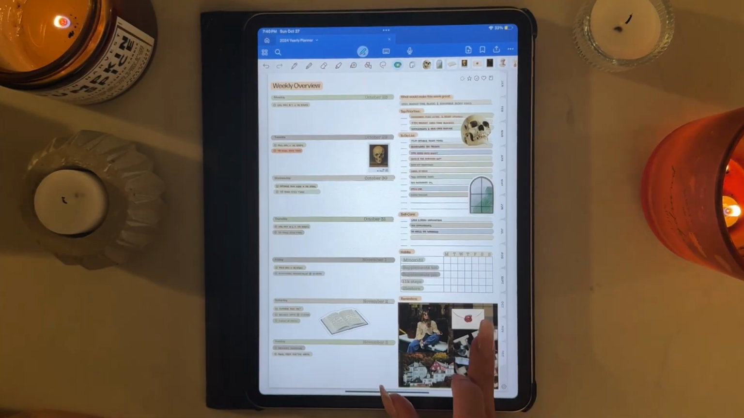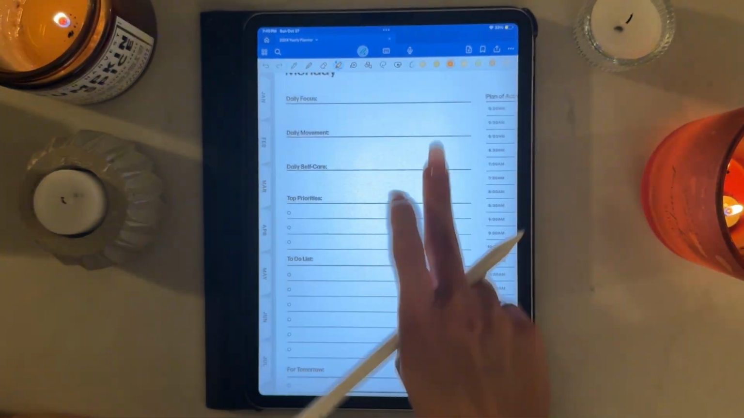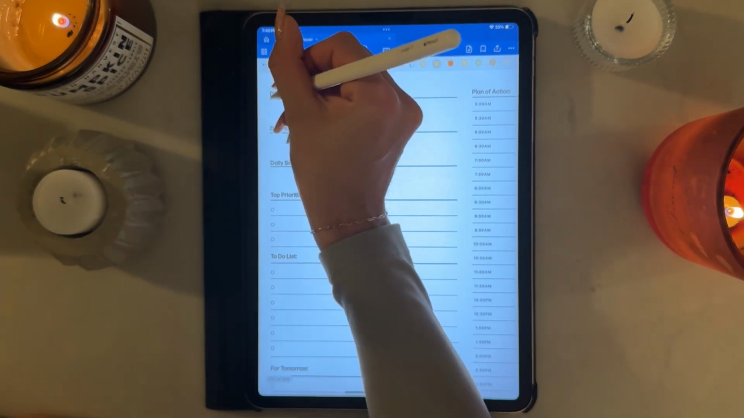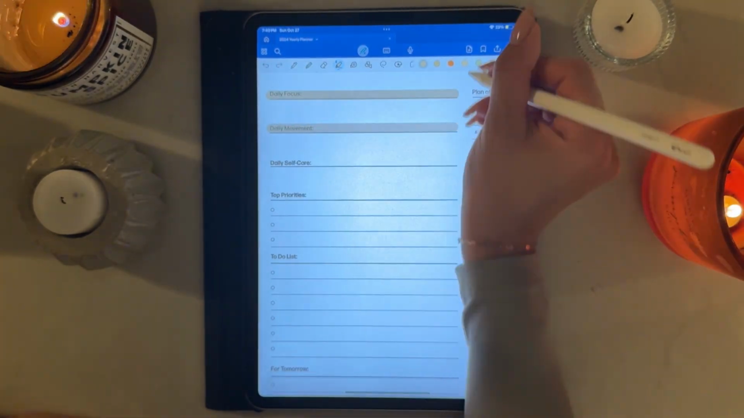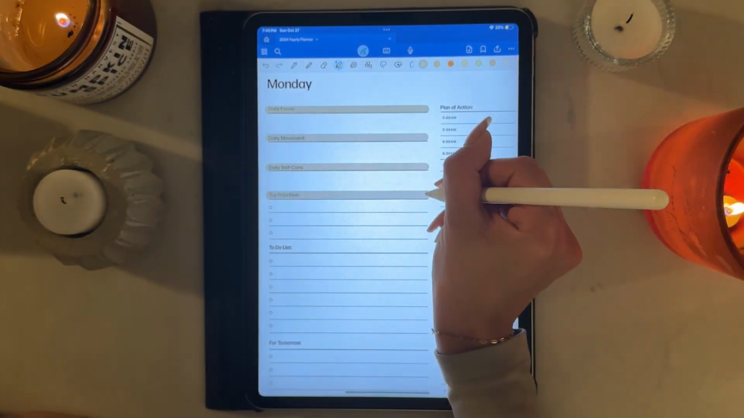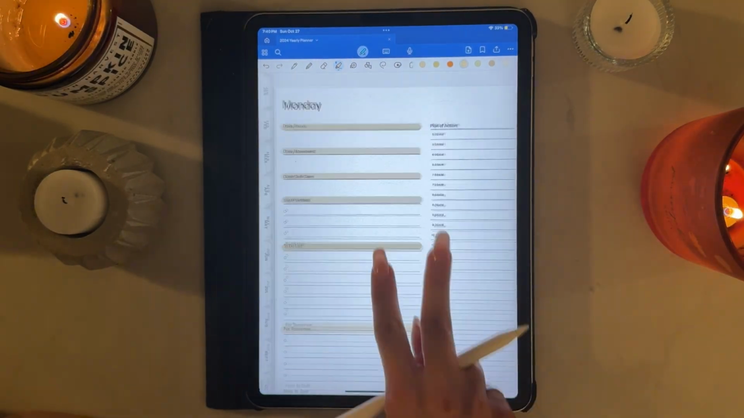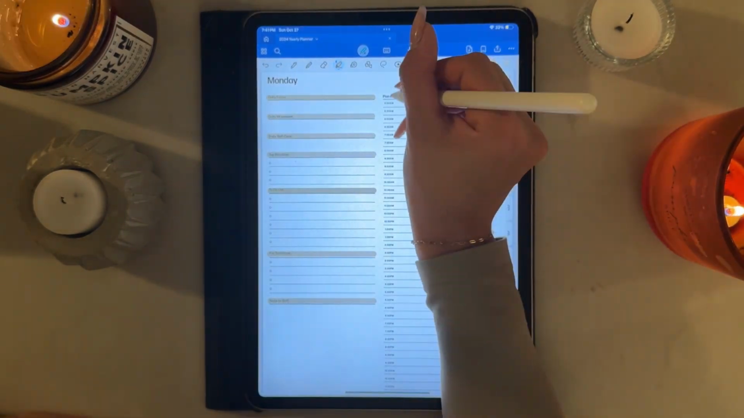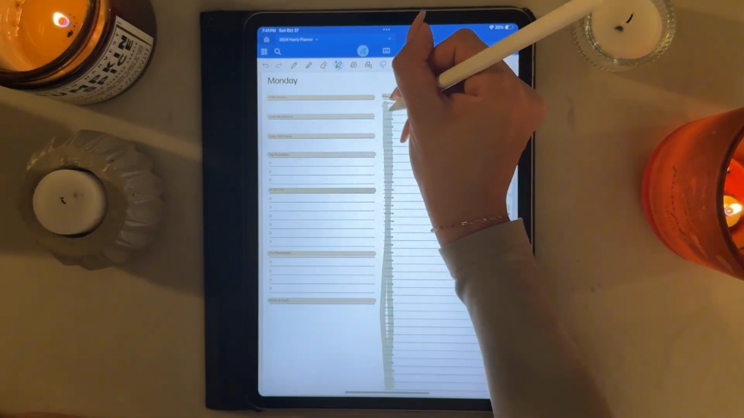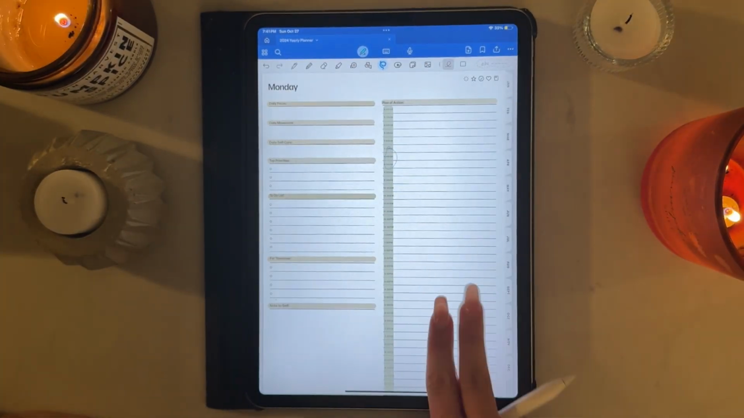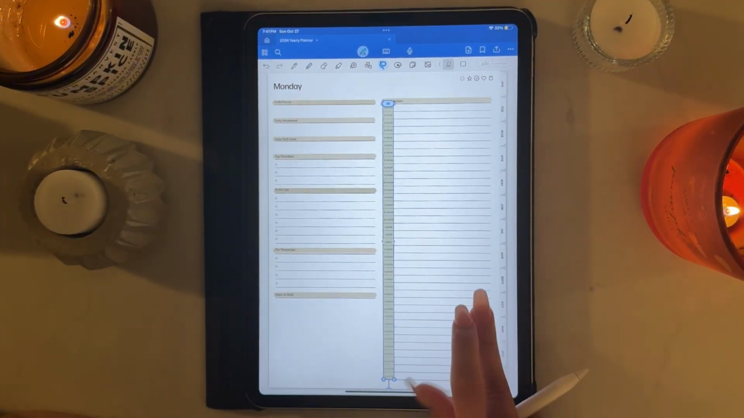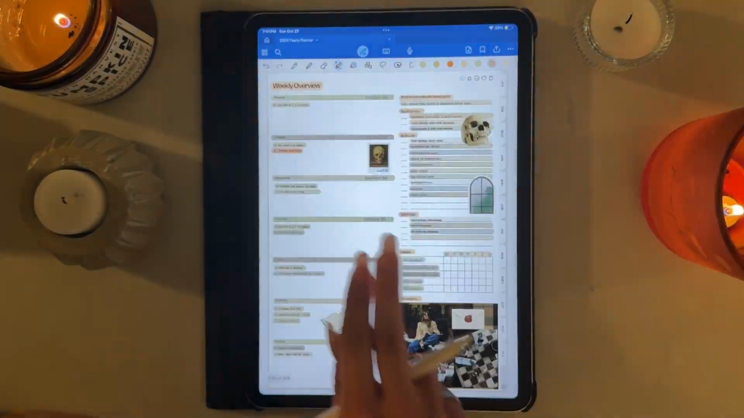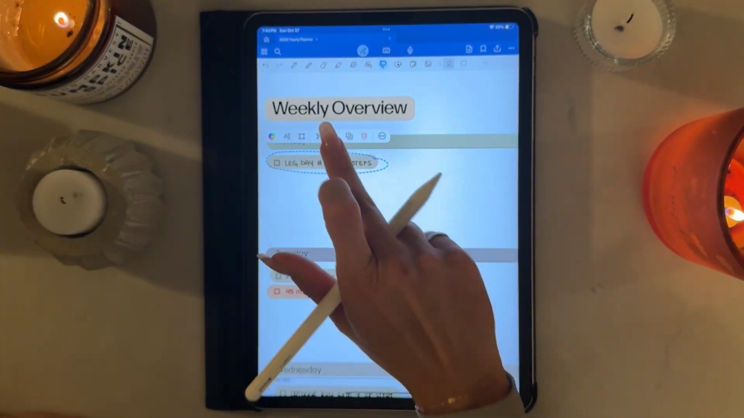Moving on to the daily spreads. As usual, I am highlighting all of the titles. I'm highlighting the little time strip on the left of the time blocking area there. And I went with the same color for all of the highlights and then decided later on I didn't like the way it looked. So later on I will go in and change all of the colors of the highlights. But for now, I did it all the same color.